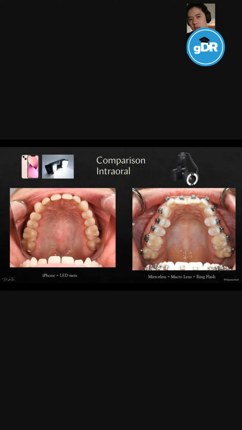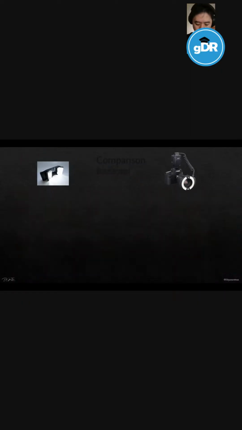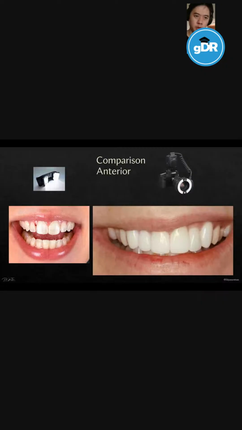Here's just a comparison photo, left and right: an iPhone with that extra-oral light versus a photo I've taken on the right side. Very comparable. Honestly, very, very comparable. So I'm not going to be harping on about, hey, you should buy a camera, but if you're going to get these mobile phone accessories, really make sure you get good lighting, good retraction.